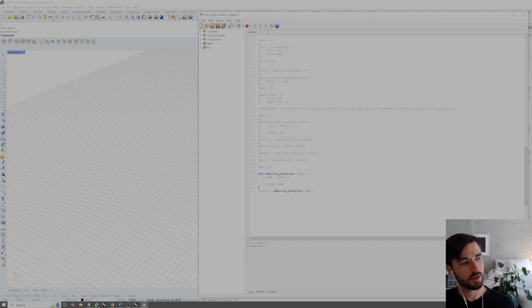Okay, so instead of running it one time, I'm going to say for i in range 4. So we're going to run that 4 times from 0 to 3. And now each time we run this, instead of outputting result here, we're going to say num equals addition function, pass in num. And then we can print num each time we run this. And if we hit play, we get 1, 2, 3, 4.